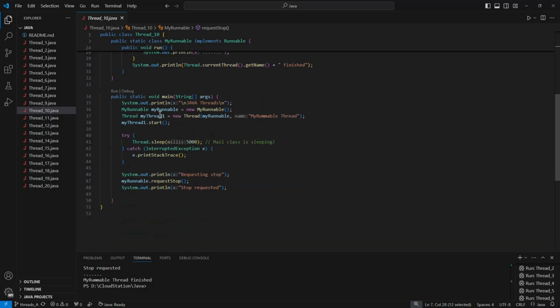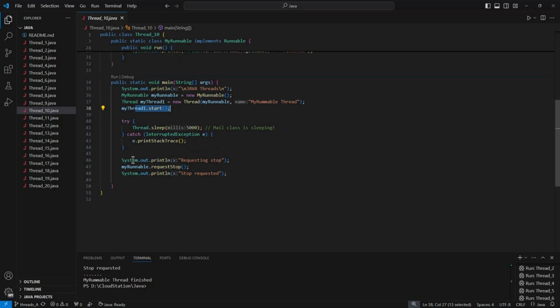In the main method, we create myRunnable. We create myThread with the Runnable inside and we give the name myRunnable thread and start it. We sleep 5000 milliseconds, so 5 seconds. Then we print out requesting stop and stop the myRunnable. And then at the end we print stop request.